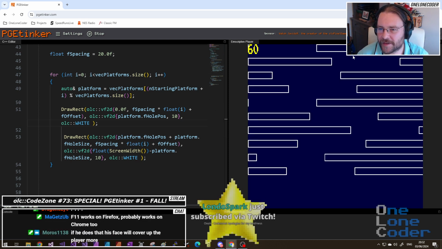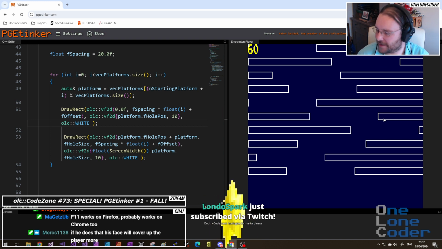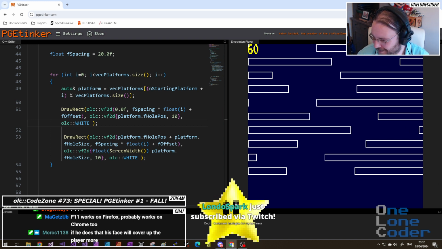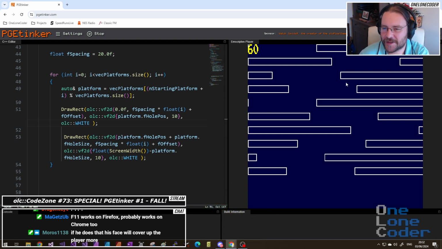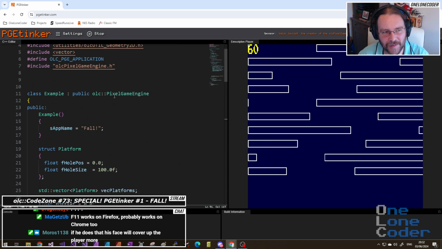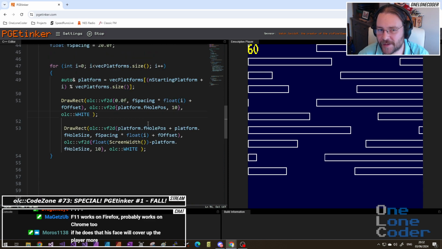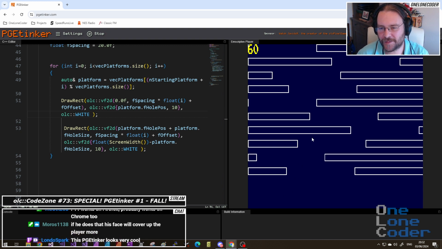Okay, so we've now got these. Oh, Londo, hello, thank you. Yes, sorry, Londo. Apologies for my tardiness as well, because it's been a while since we've done a CodeZone. But tonight we're playing with this new tool, PGEtinker, which allows you to create pixel game engine applications directly in your browser. You have no need to fuss with anything. And we're going to create a simple game tonight where we're going to control a ball that's falling down between all of these different platforms.